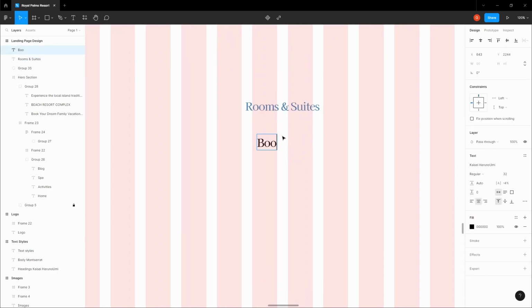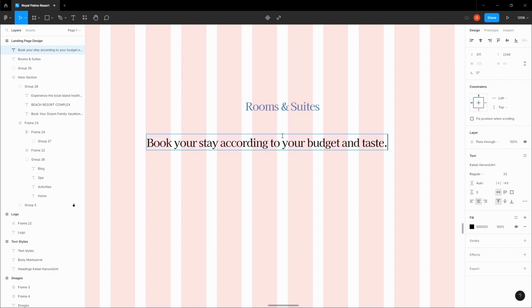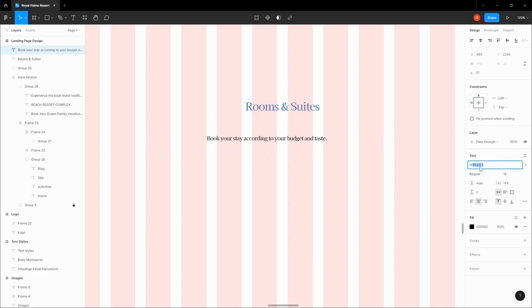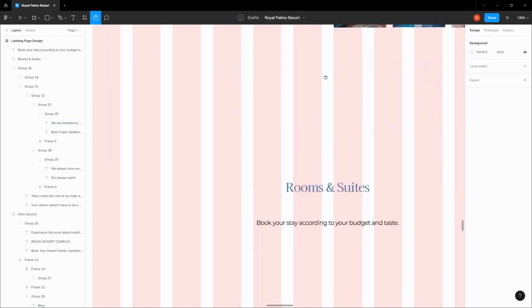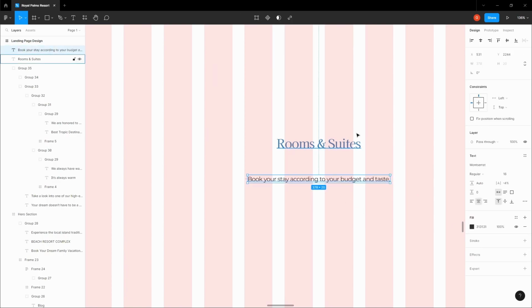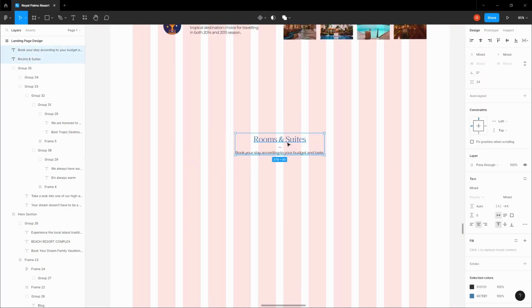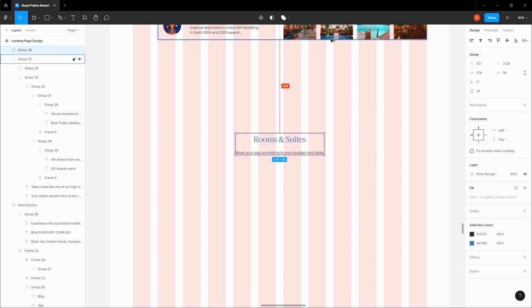So let's write book your stay according to your budget and taste. There we go. Let's give this a font size of 16 and this should be in Montserrat. Let's grab this font color here, 212121. And let's position this 24 pixels below the headline. Let's group this and position this 240 pixels below this section as well.